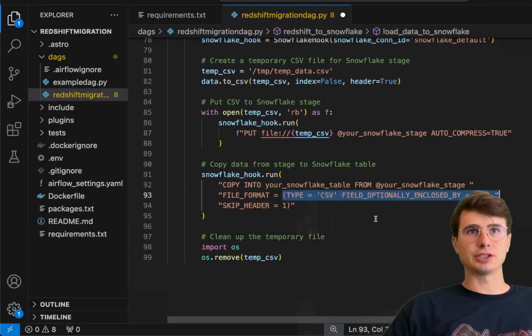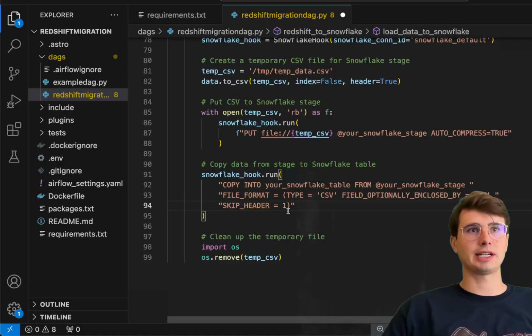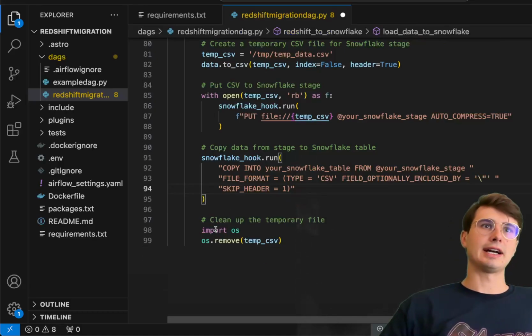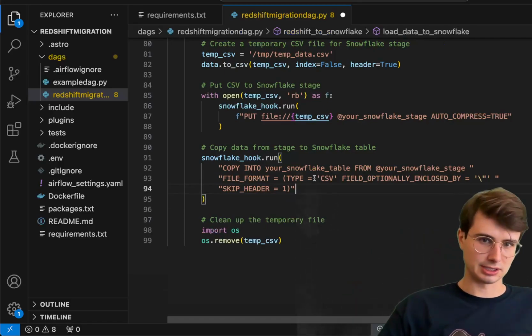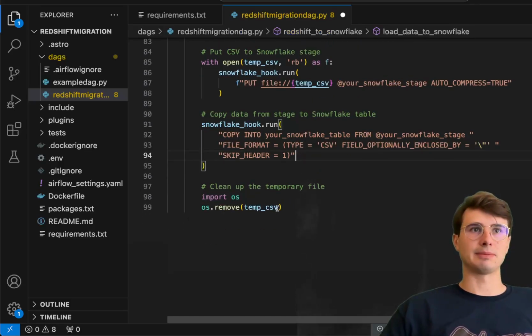If you're working with non-standard data, you might need to create a custom file format, but I'm just going to use a generic one here. Skip header, and field optionally enclosed by a quote character. So just giving some basic characteristics of what the CSV file looks like so it gets imported properly. And then cleaning up the temporary file, just importing os and removing that temp CSV.